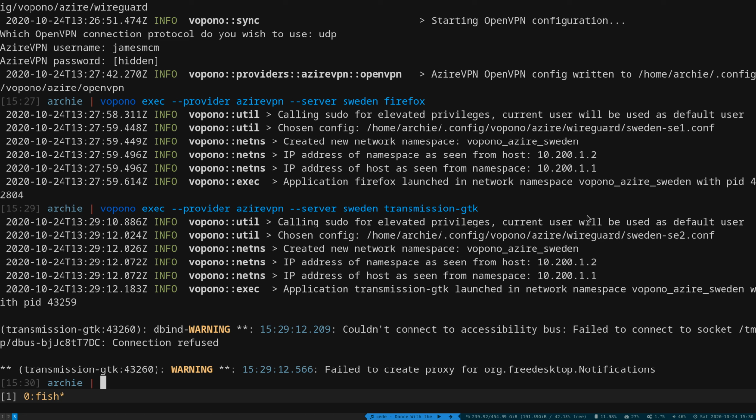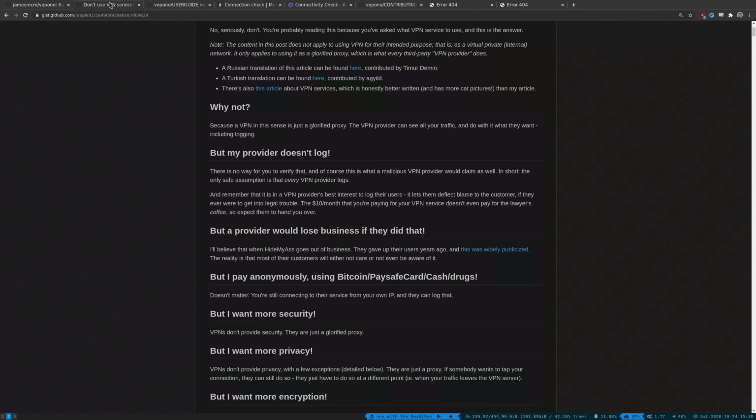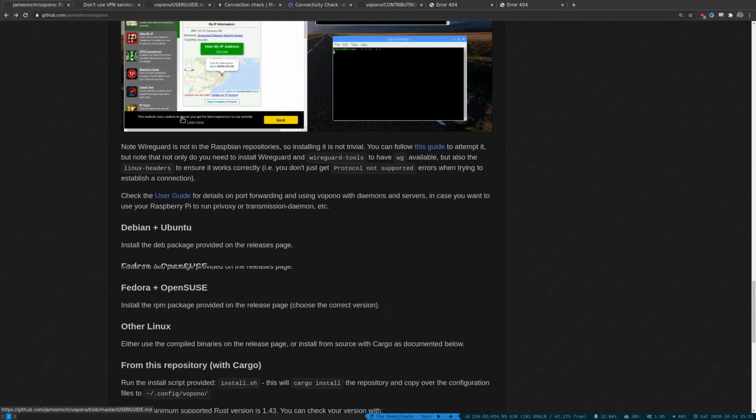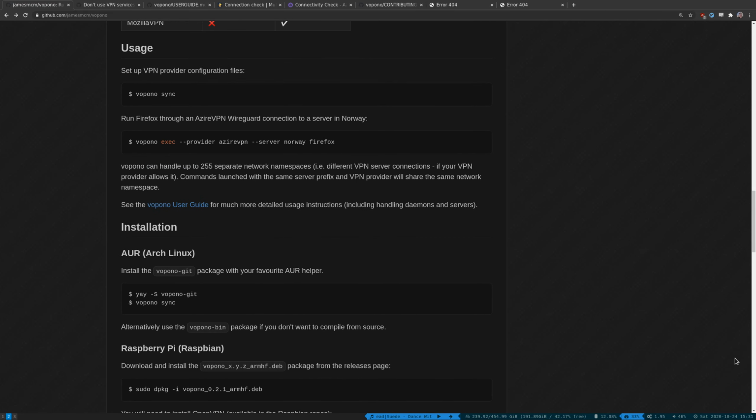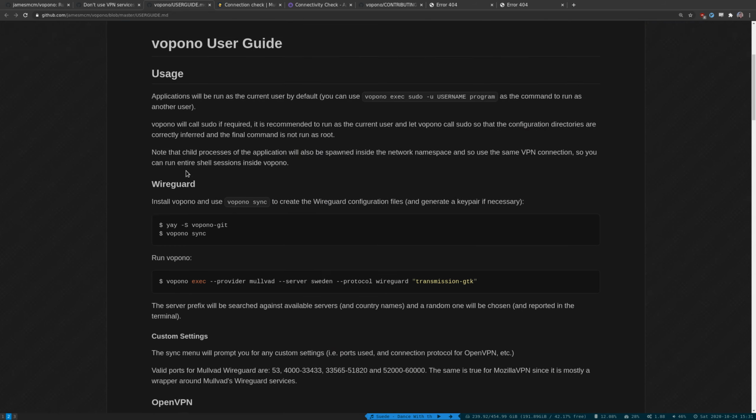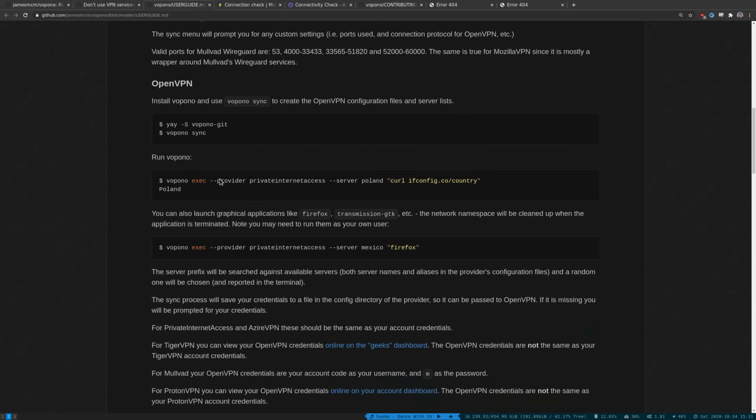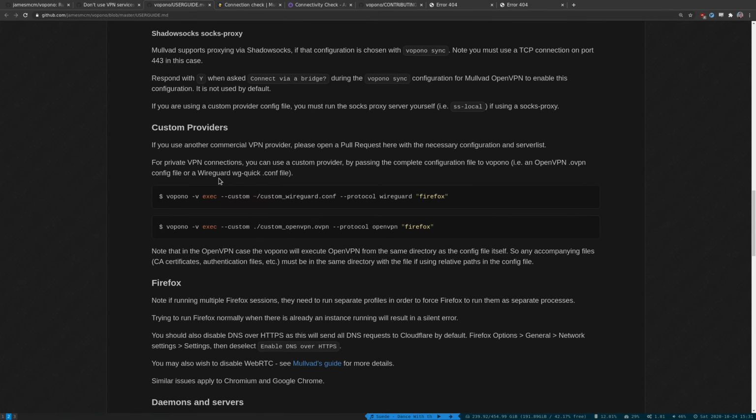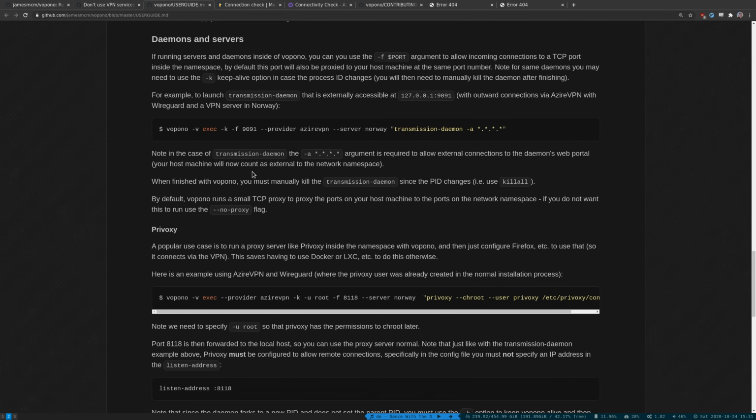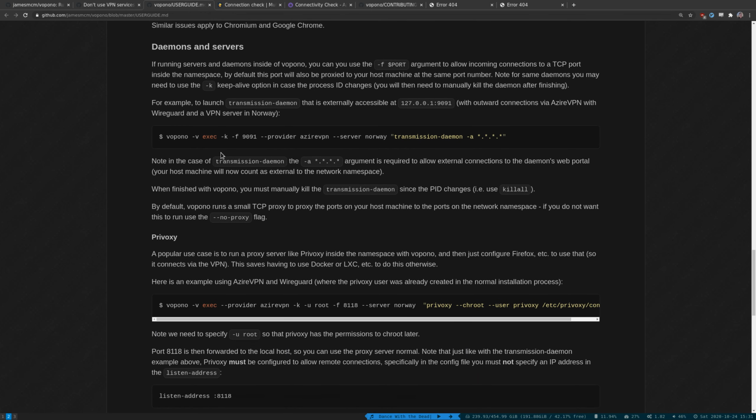So one example of that would be running the transmission daemon. Now, running these daemons is a bit more complicated. So here in the vopono repository, there is a user guide. I'll just open this here. This covers in much more detail a lot of the features that are available inside of vopono. And here there are some examples for dealing with daemons and servers. One example here is this transmission daemon. So we can run this.